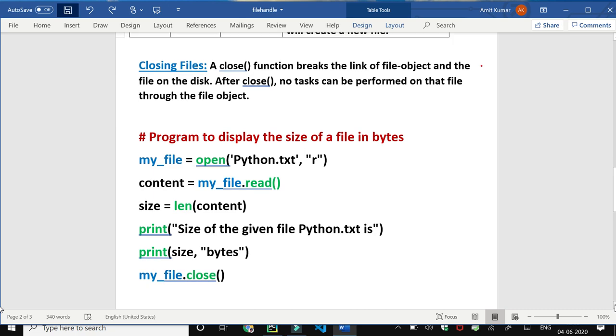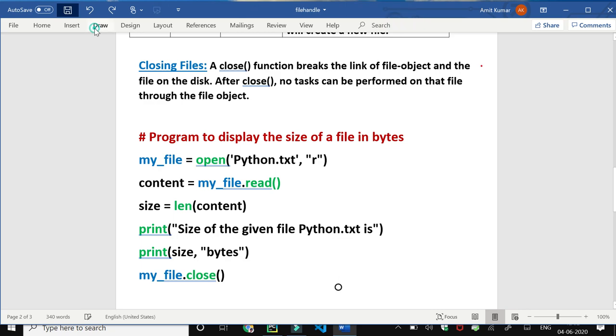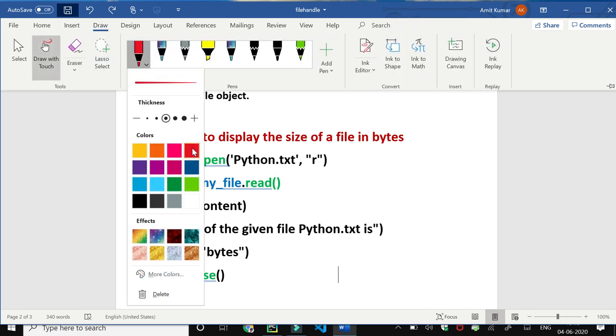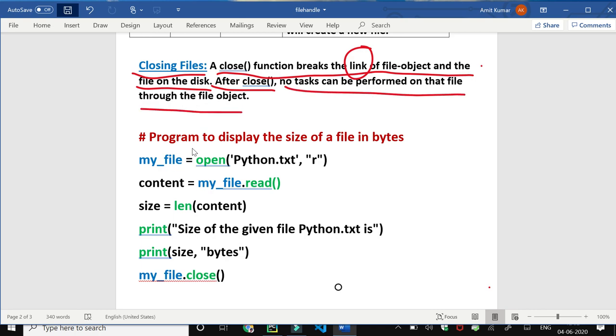The next thing we perform in file handling is the close operation. The close function breaks the link of the file object and the file on the disk. Once the program encounters the close function, no task can be performed on that file through the file object. So here we have a small program to display the size of a file in bytes.